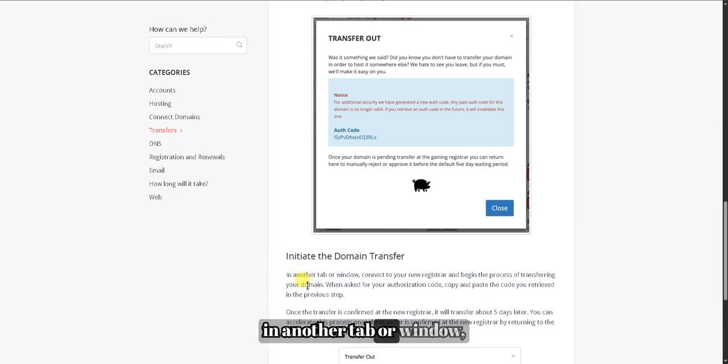Now in another tab or window, connect to your new registrar and begin the process of transferring your domain. When asked for your authorization code, copy and paste the code you retrieved in the previous step.